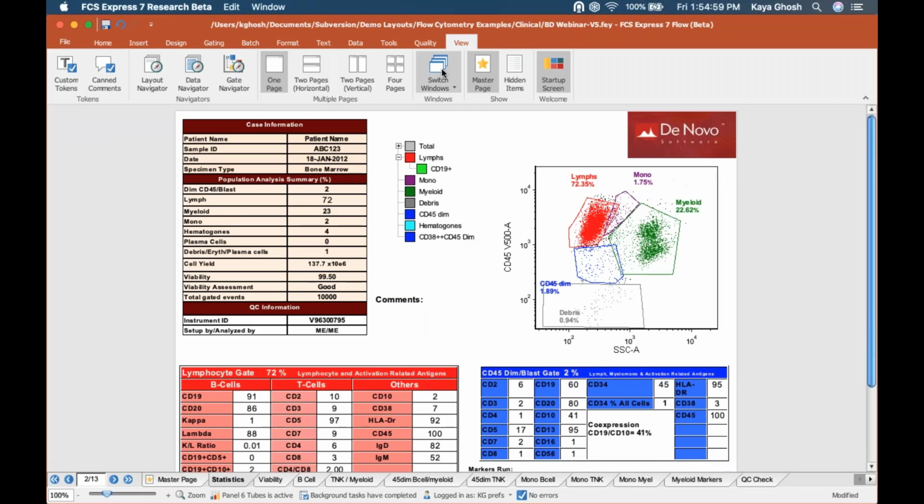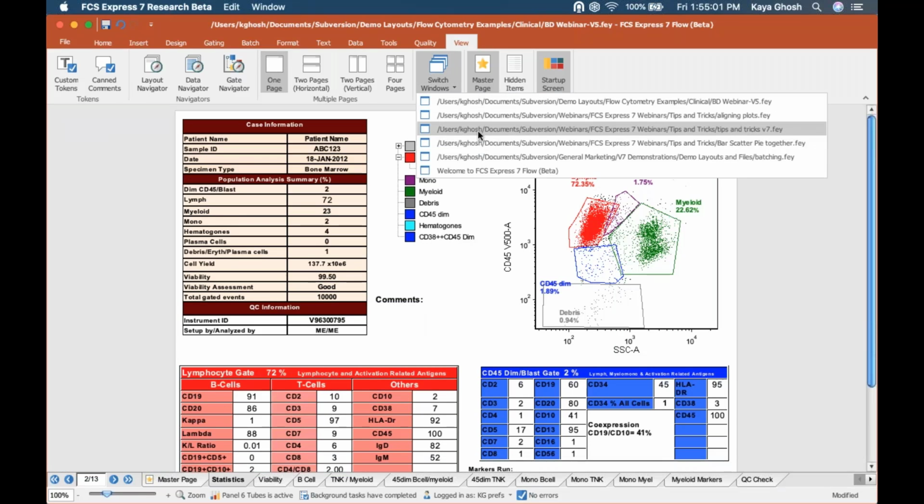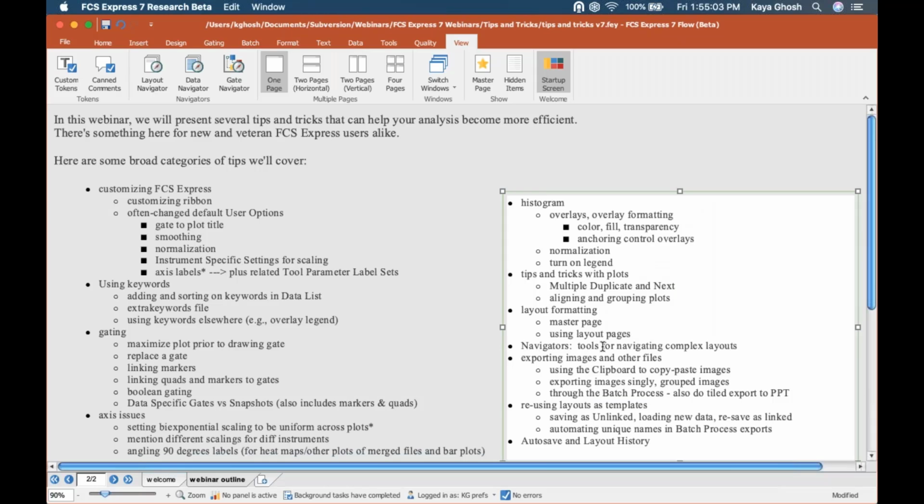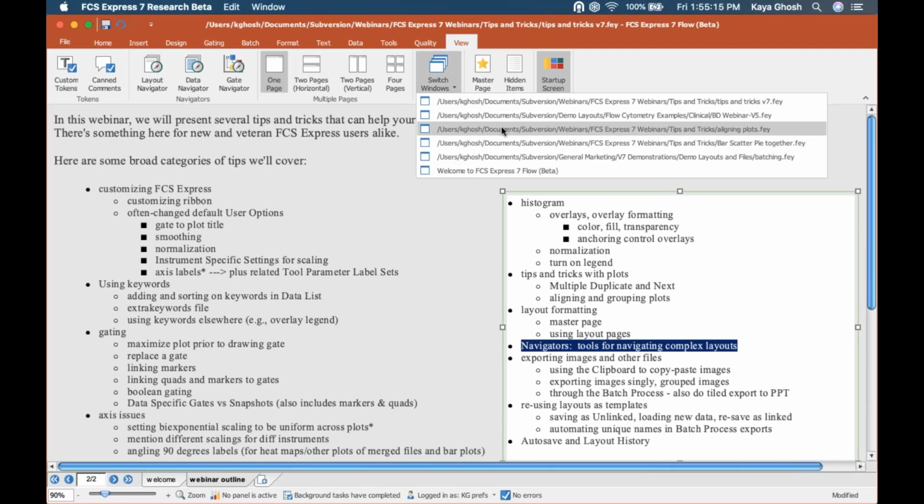So with these complex layouts, as I mentioned before, it's sometimes hard to find your way around them. So we have these navigators, which are useful for finding your way around them. So let me show you how those work.